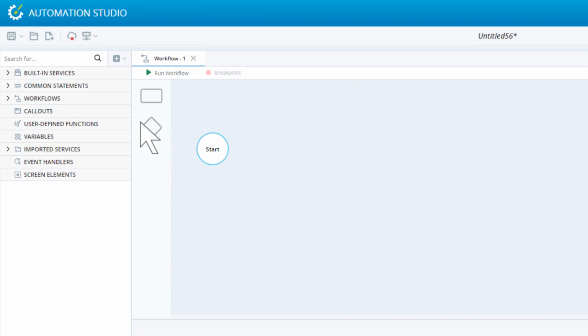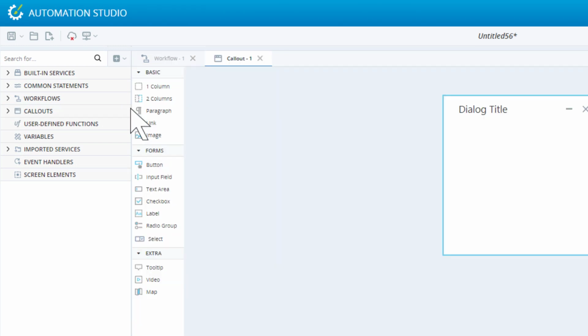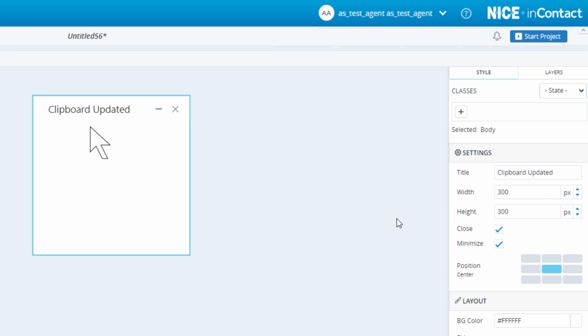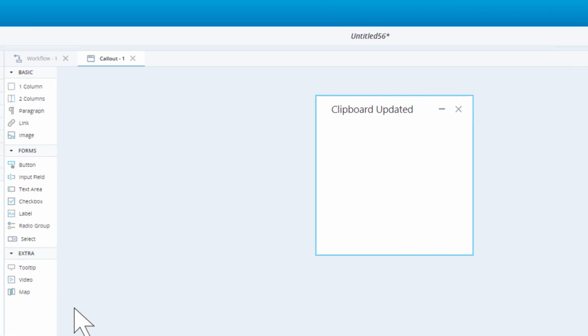Click the Add Callout button. Here is the blank callout. We will set the title to Clipboard Updated. We can drag any of these controls onto the callout canvas. We will drag a label onto the canvas. Labels are used to display text. Later on, we will set its value to the text on the clipboard.